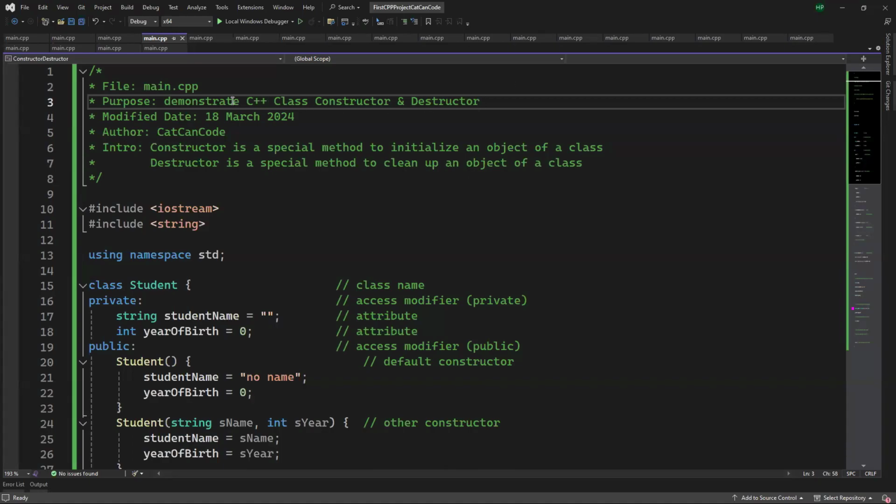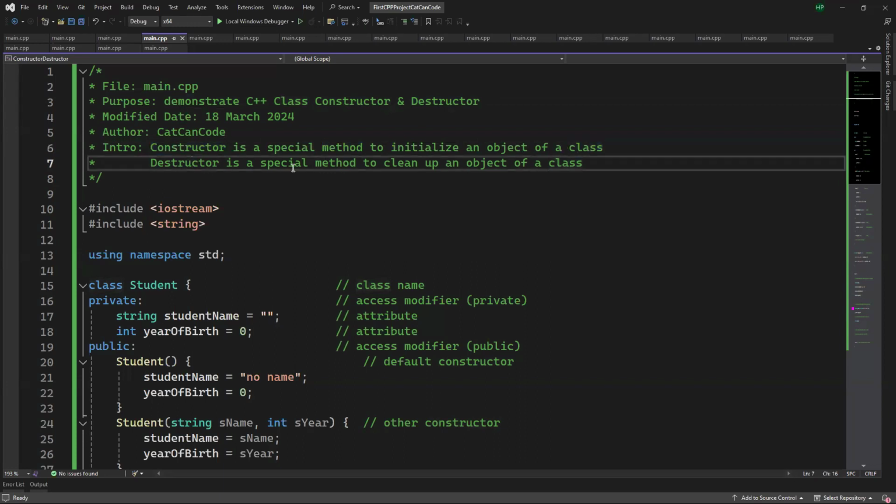In this video, I'm going to demonstrate how to use C++ class constructor and destructor. Constructor is a special method to initialize an object of a class, whereas destructor is another special method to clean up an object of a class.